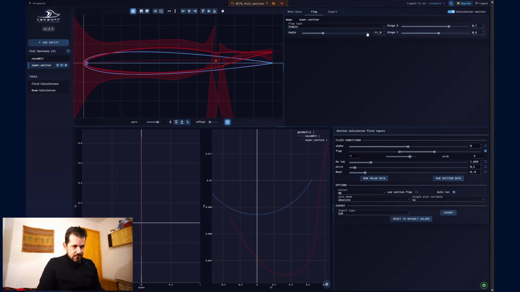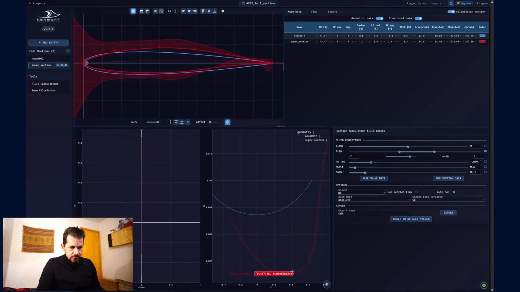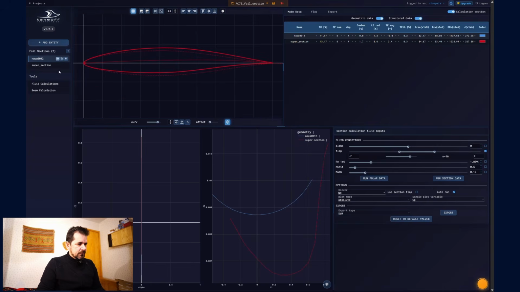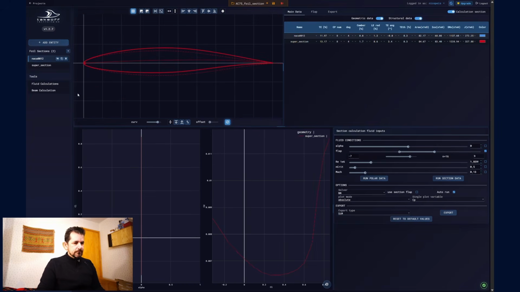I'm going to put back here 0 just to see the section of the shape. If you see here, we didn't change the angle of attack, we are at 0, but still this section is pretty good in terms of flap angle. So let's say we're happy, and this is the section that we've designed by hand. But of course, maybe there's a better section than that.